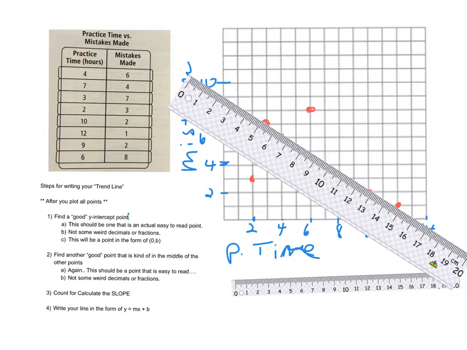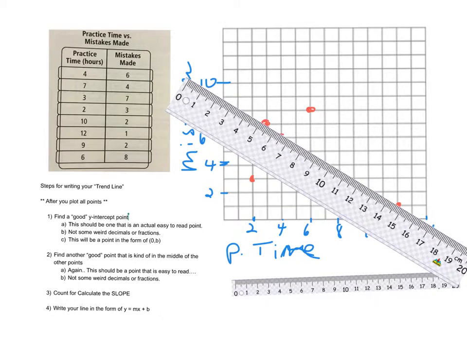I can even hit some actual points as I go through. What do you think of that one? If I were to draw that line, that means I'm going to have 0, 9 as my y-intercept. So again, that's it. Look for a good y-intercept.